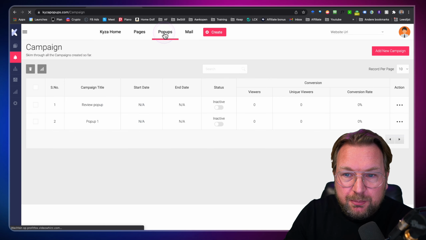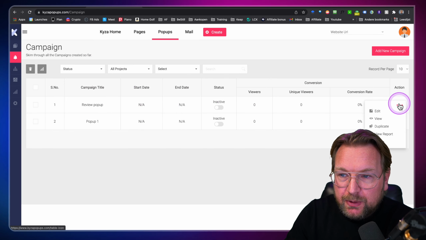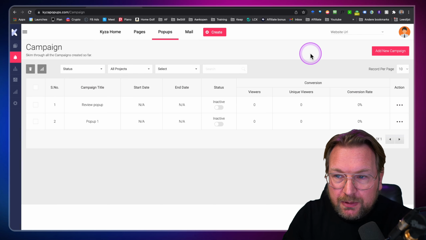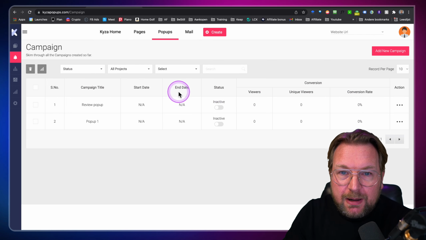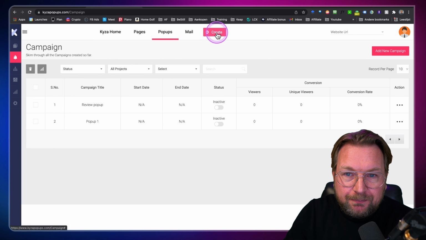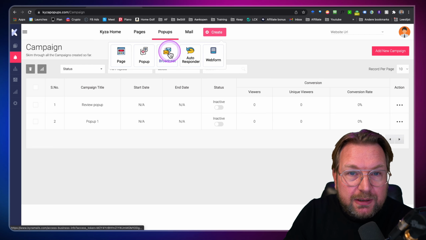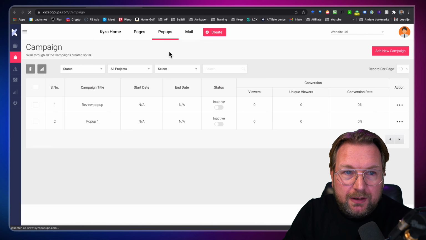And when we go back to the pop-ups here, you can see these are the pop-ups that we created. Here you can view these pop-ups, you can duplicate them, you can view reports, how many people are viewers, the conversion rates of these pop-ups, etc. So that's in the pop-up part. Now then the next thing is that you can also send broadcasts with Kaiza.